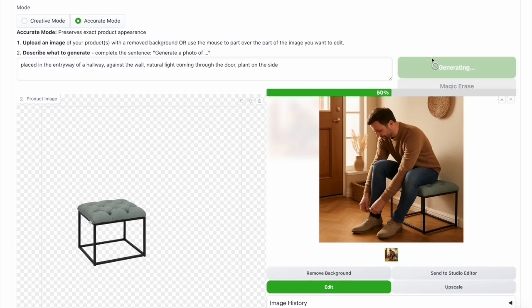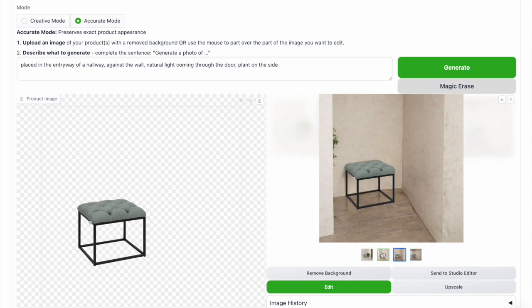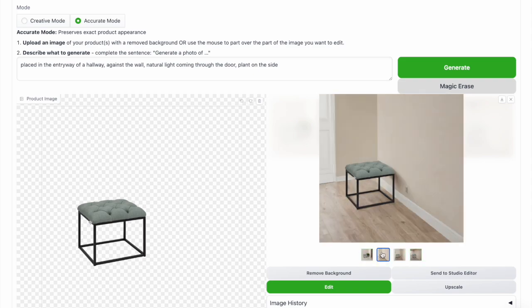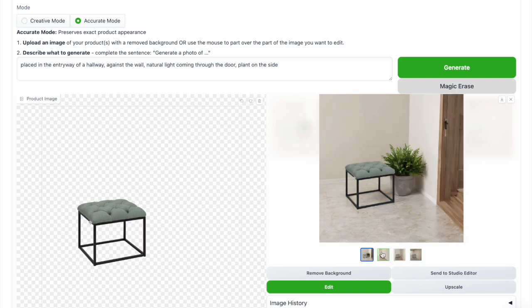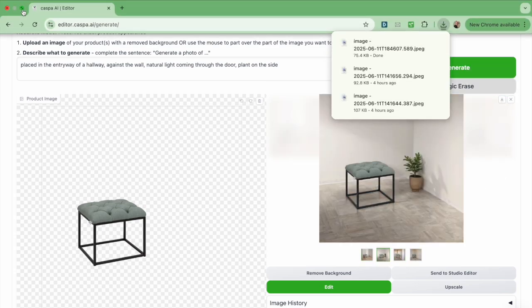Then click generate. I didn't use the same prompt as the creative mode with the AI human model, since I'd have to paint over parts of the chair in order for the model to be sat on top of it. I could try that if I wanted to as well, but I didn't want it to edit the product itself. 4 images are generated on this mode. I'll flick through them and save the one that I like the best and regenerate if I want some more variety. And now I'll show you how all the images look on the creative and accurate mode side by side.